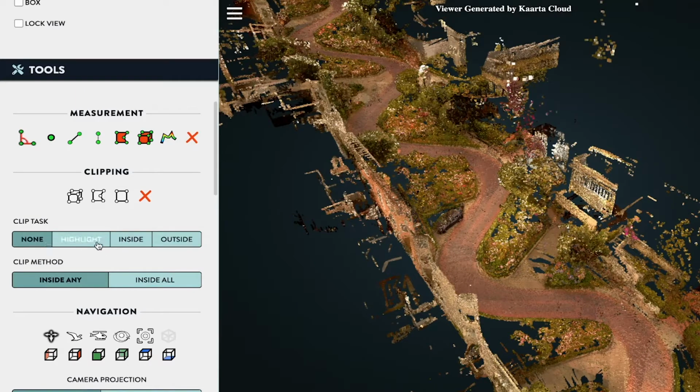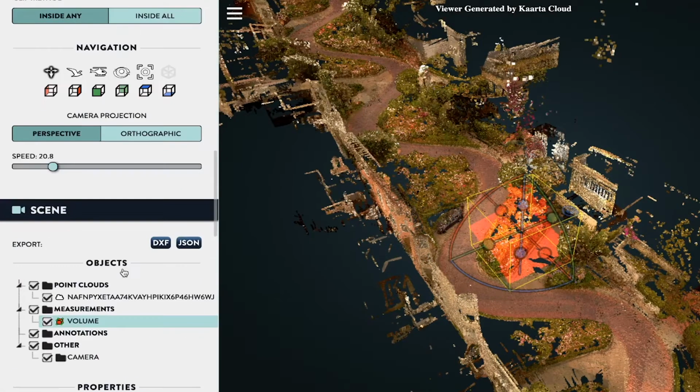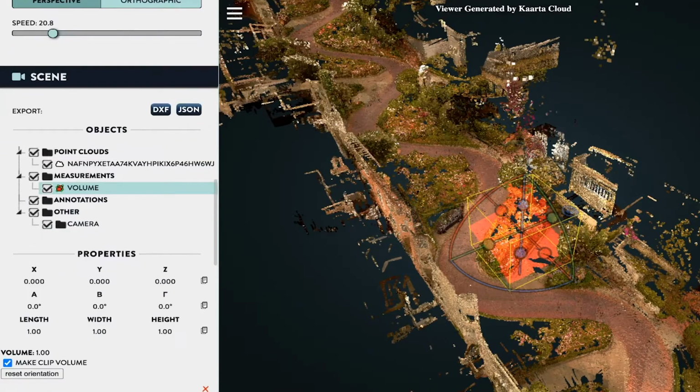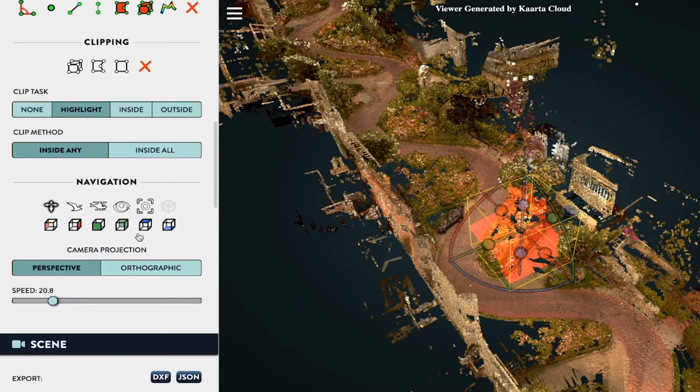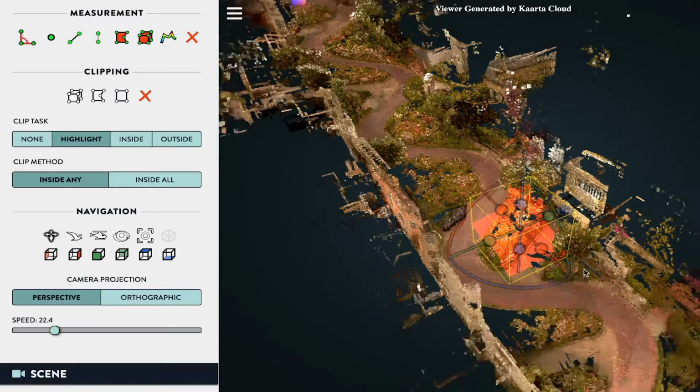So I will place a volume clipping boundary down here on my scene. And you'll notice it's the exact same thing as our volume measurement tool. And we looked at those properties, and this already has the make clip volume selected. So that's the only difference between those two tools. It is the same thing. It's just one has the clip volume selected.